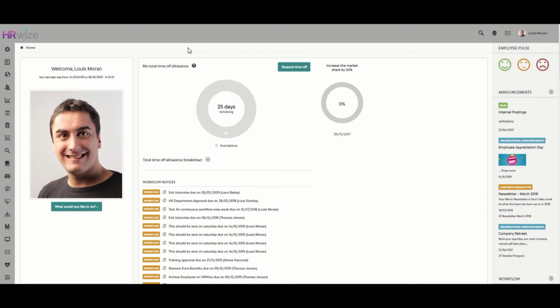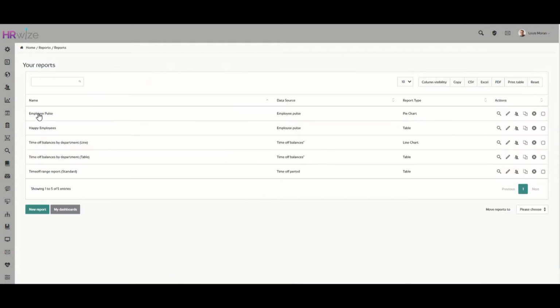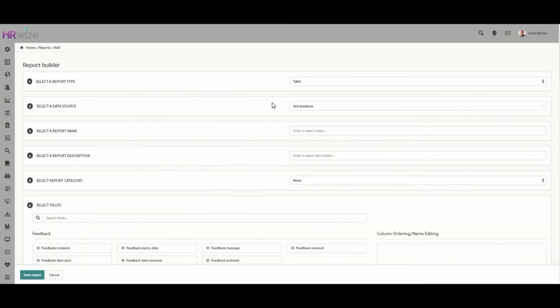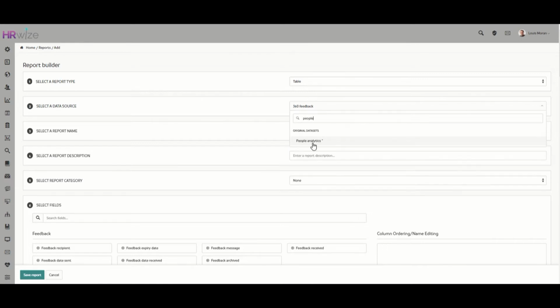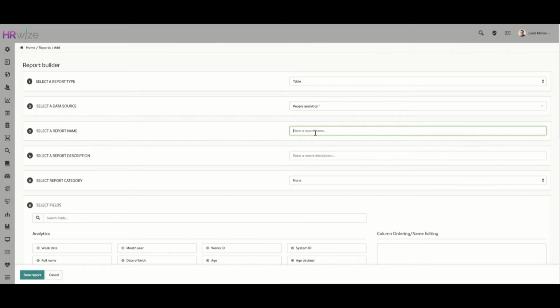Using the People Analytics dataset, we can create reports using historical data. Now to do this, we're going to go to Reporting and Report Builder. We're going to add a new report by clicking on New Report. We're going to leave the report type, in this case, as table. From the data source, we're going to select People Analytics and then enter a report name, whichever you want.